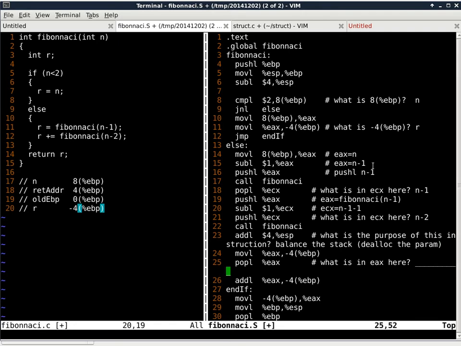They're both considered 100% correct. All right. So once we balance the stack, what is on line 24? Now, line 24 is a little bit tricky, so there are several possible answers that I can take here as well. On line 24, we move EAX into -4 EBP.